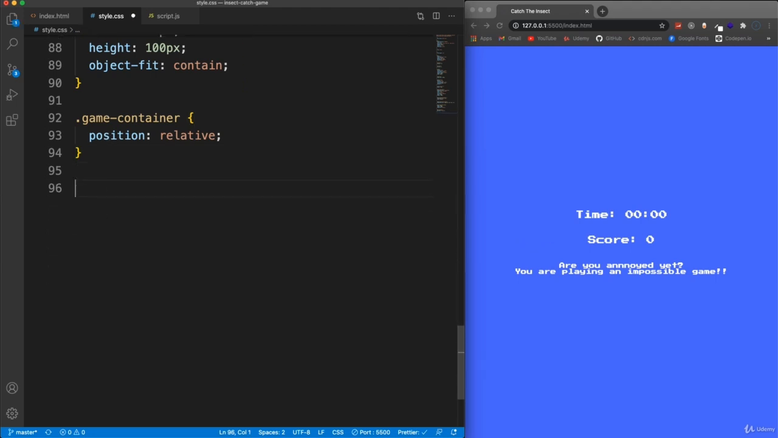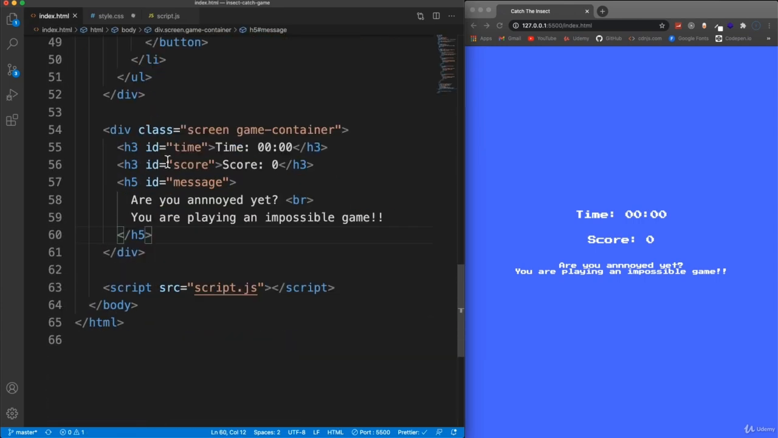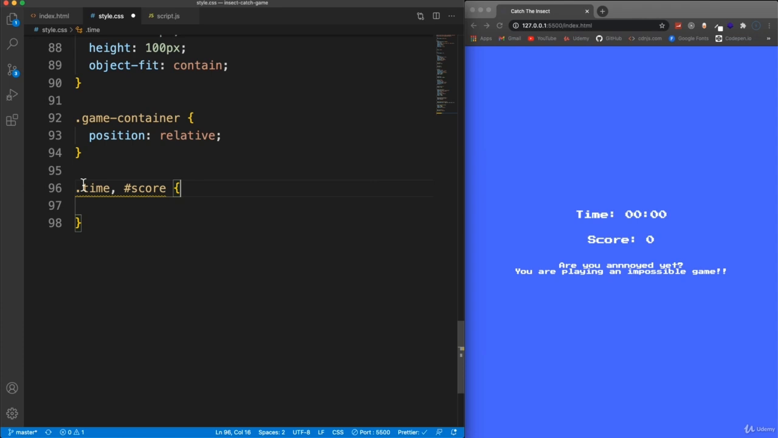Okay, now the time, let's grab the time and the score, which I usually don't like to style by ID. So I mean, it's fine, but I'm going to add a class of time, and it's just preference, a class of score and a class of message. So that way we can just style by the class instead of ID. And doing it by the ID is absolutely fine. It's just preference for me.